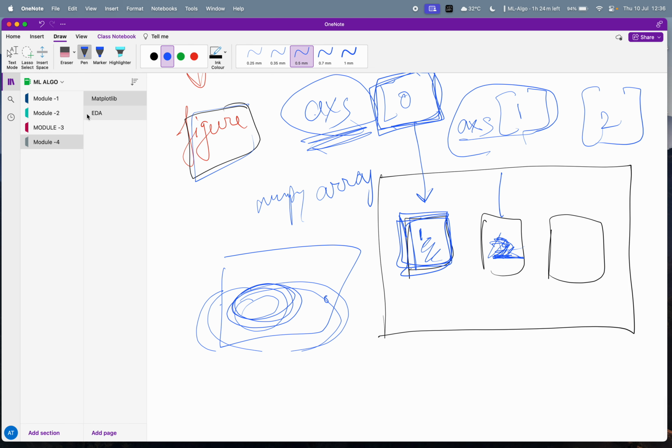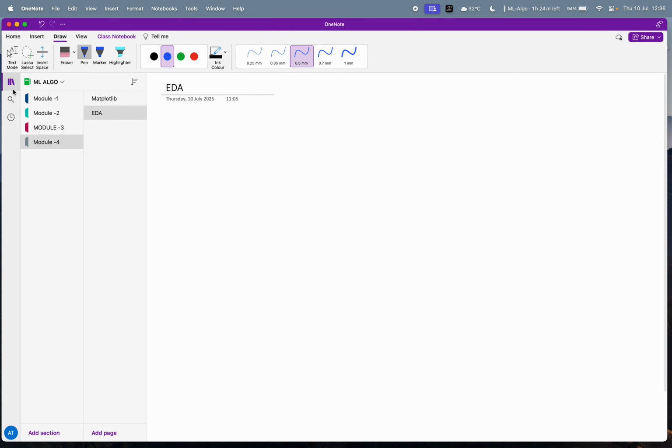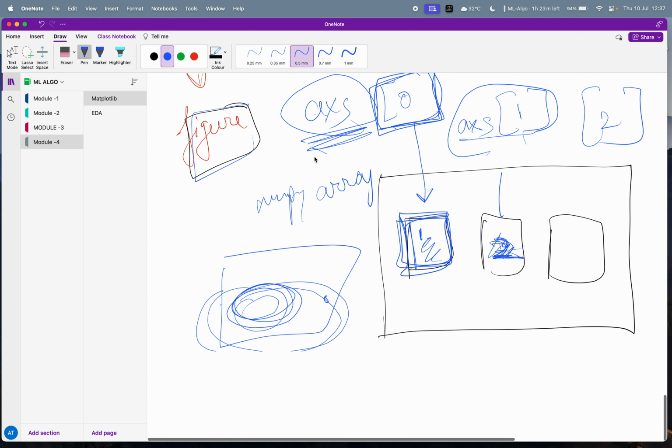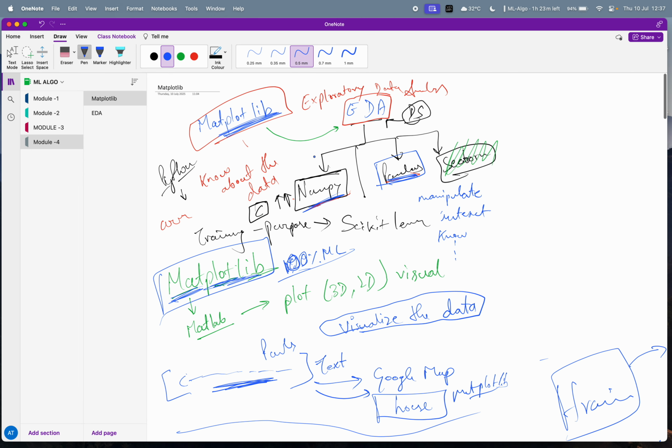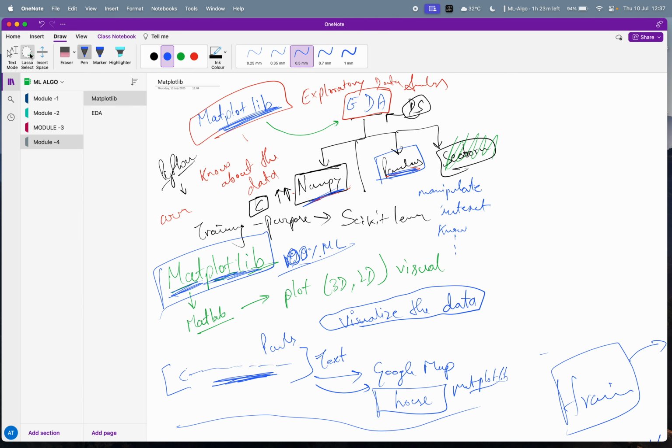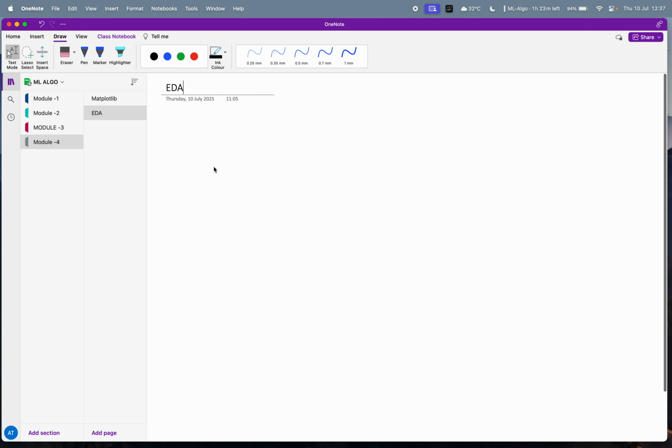This was for the EDA. Matplotlib. Let's do the EDA part. Again, I'll go to the top. I'll not do the extra mehnat which I have already done. I will copy this. Hey, what's happening? This is EDA, Exploratory Data Analysis. So you guys can understand the basic meaning.